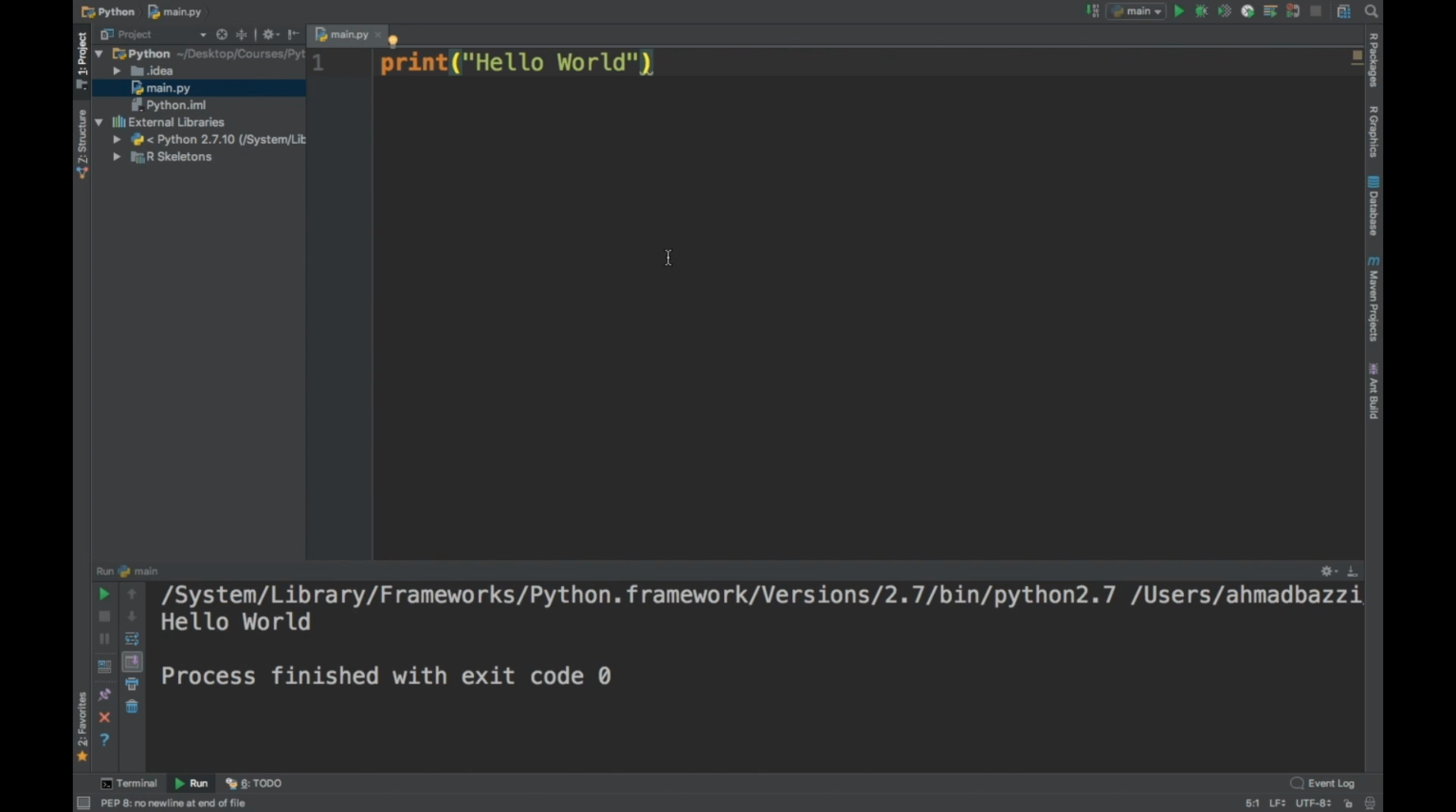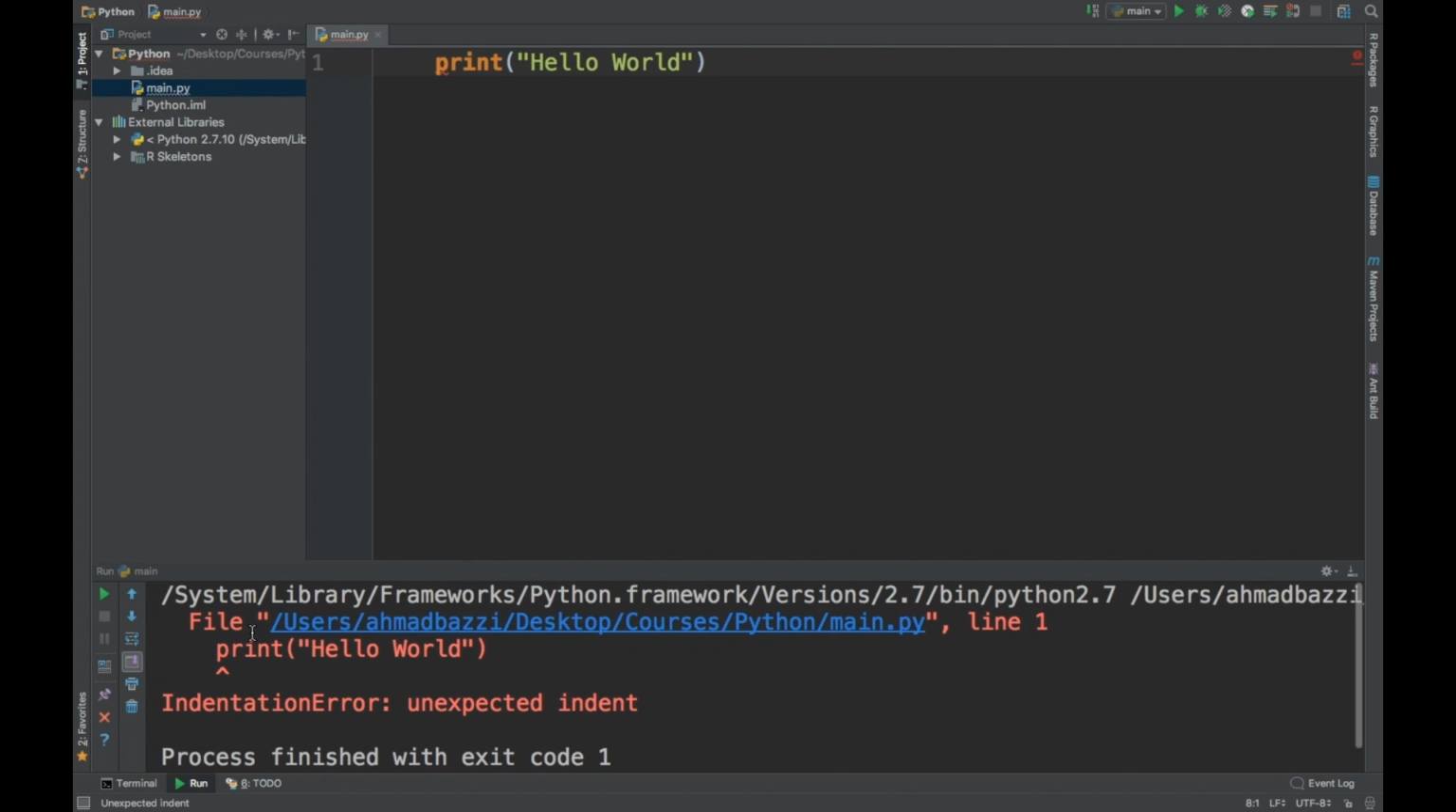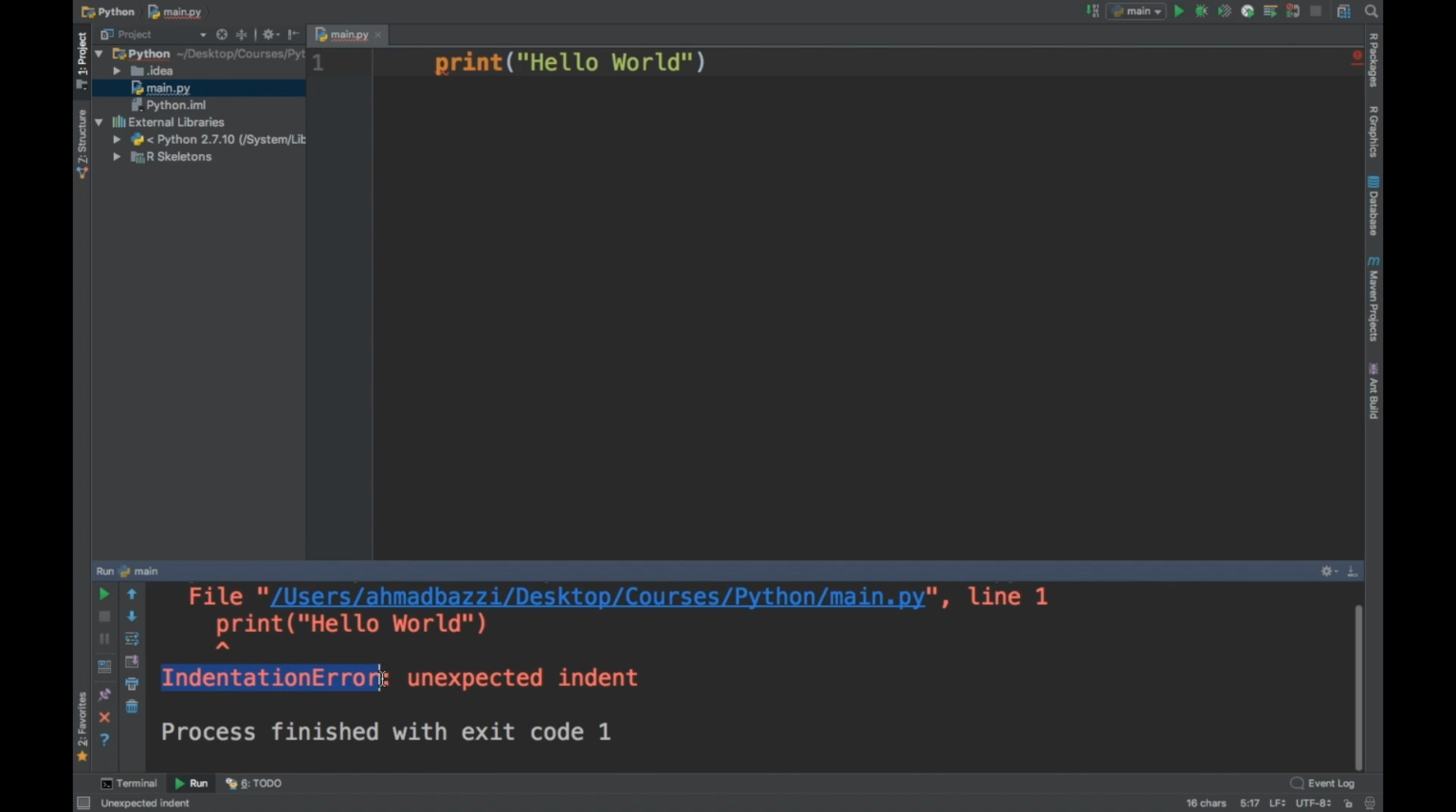Now the second important thing is indentation. So what I just wrote is not the same as this. You would see that Python will throw an error, which is an indentation error. Now, what does indentation mean in terms of Python? It's usually used to indicate some sort of block of code.